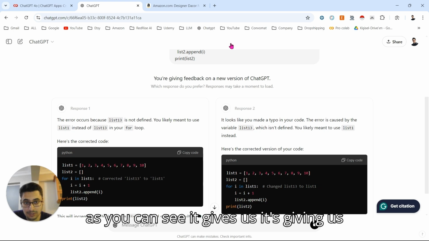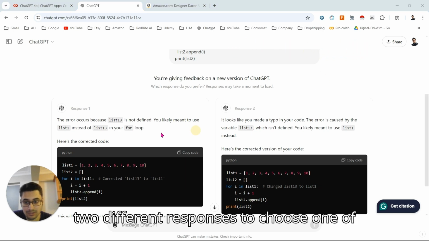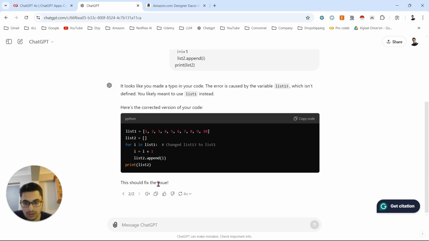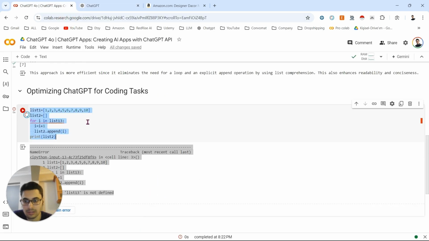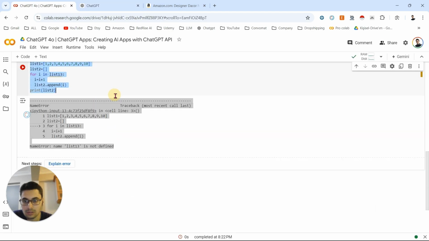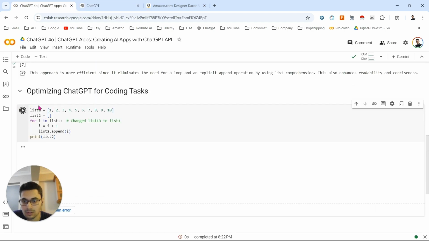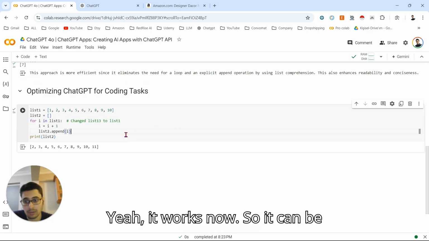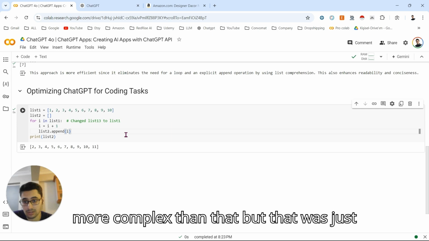As you can see, it's giving us two different responses to choose one of. I think that one explains better. All right, let's just copy the code and paste it right over here. Yeah, it works now. It can be more complex than that, but that was just an example, as I said.